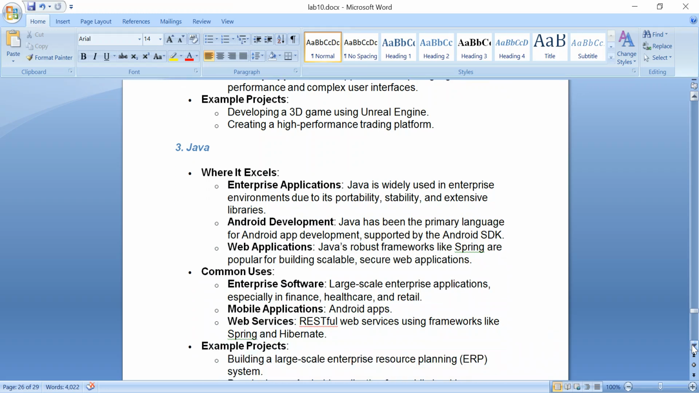Java is basically used for enterprise applications. If you want to create stock exchange software, you can definitely use Java, or an ERP. If you want to create a mobile application, Java is mainly used because it's supported by Android SDKs. For web development, robust Java frameworks like Spring Boot are popular for building scalable, secure web applications. It is commonly used in large scale enterprise applications like finance, healthcare, retail, and Android apps.